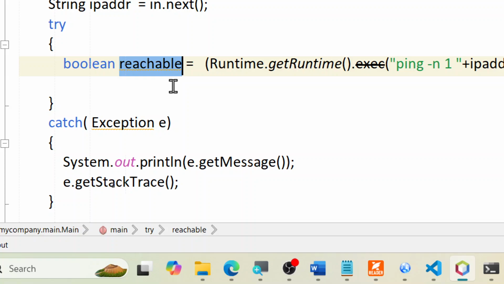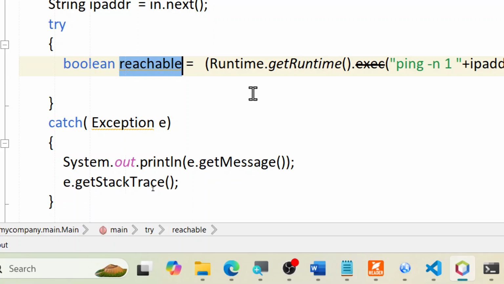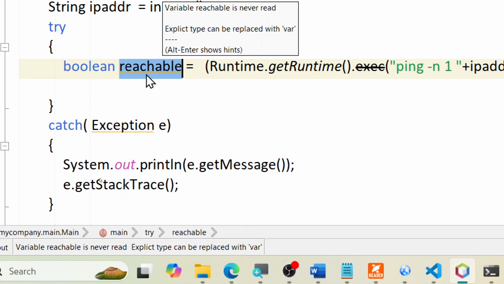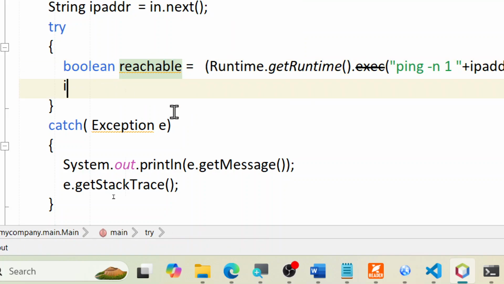The command executed, but the result of that command is false, so reachable is false. The third one is the command itself got stuck in between, so you get the exception. So the command itself didn't run. Here the command runs and it may be true or it may be false. That means you may be able to reach it or you may not. So let's take care of the first case. What if you are able to reach?